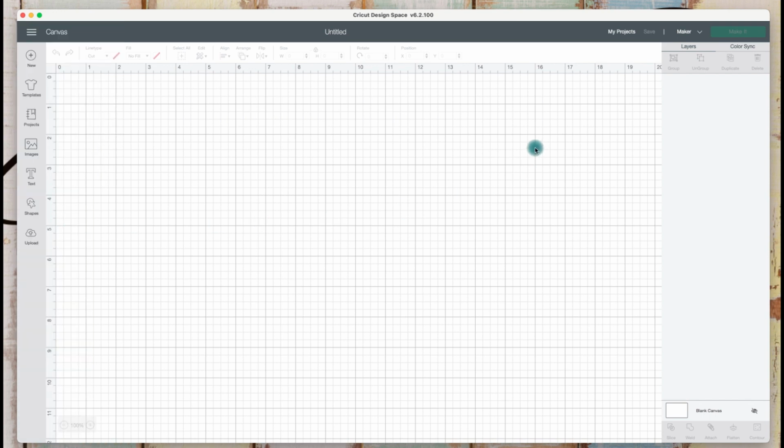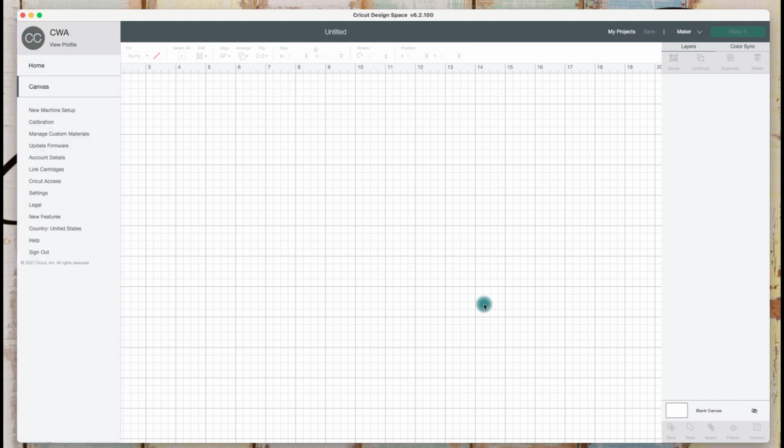Anytime there are new features with Design Space, whenever they add a new tool, you'll find that under new features. It will come up with an overlay that has arrows and things like that that point to what you need to do. And right now there are no really new features, so there's nothing there.